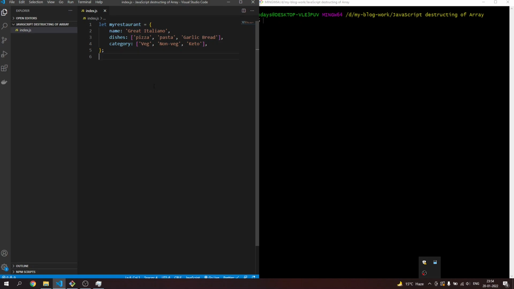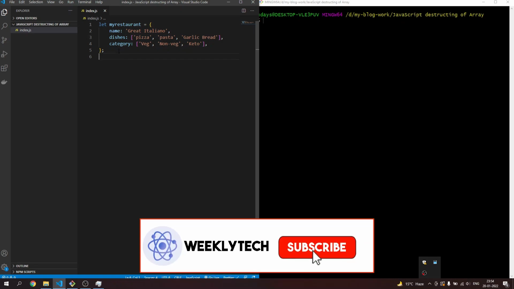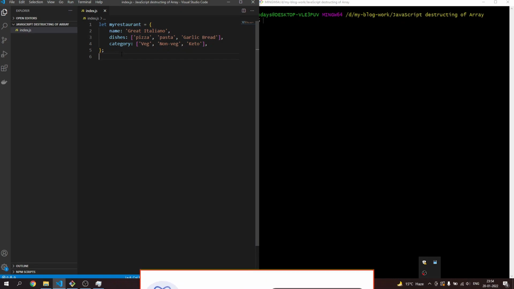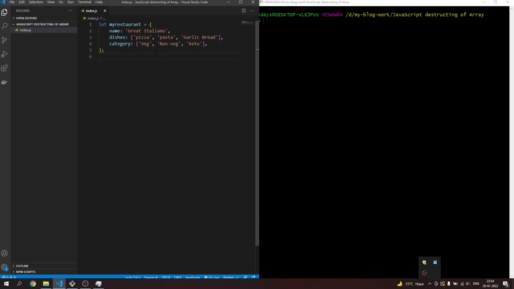What is array destructuring in JavaScript? It's a simplified way of retrieving properties of an array or an object. For example, I have this myRestaurant object which has three properties: name, dishes and category. Dishes and category are both arrays, with pizza, pasta and garlic bread and these values. So what if I want to retrieve the first element of the dishes property?